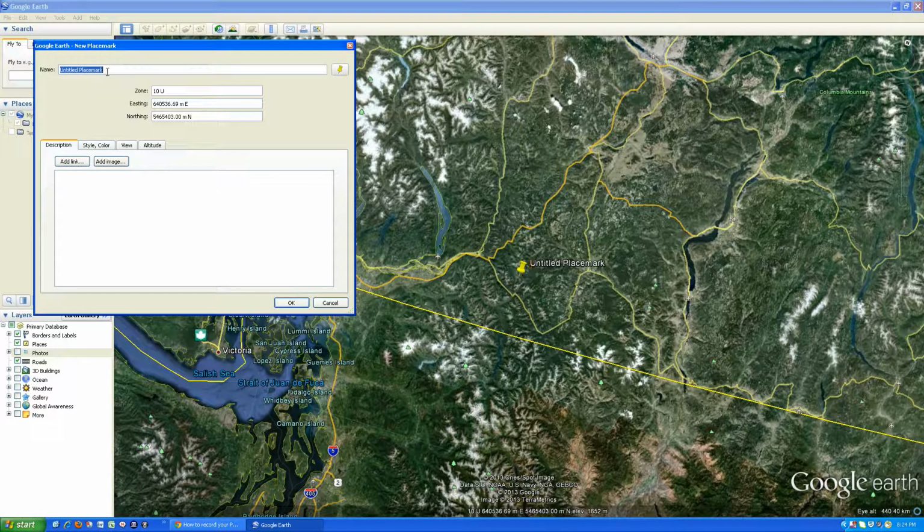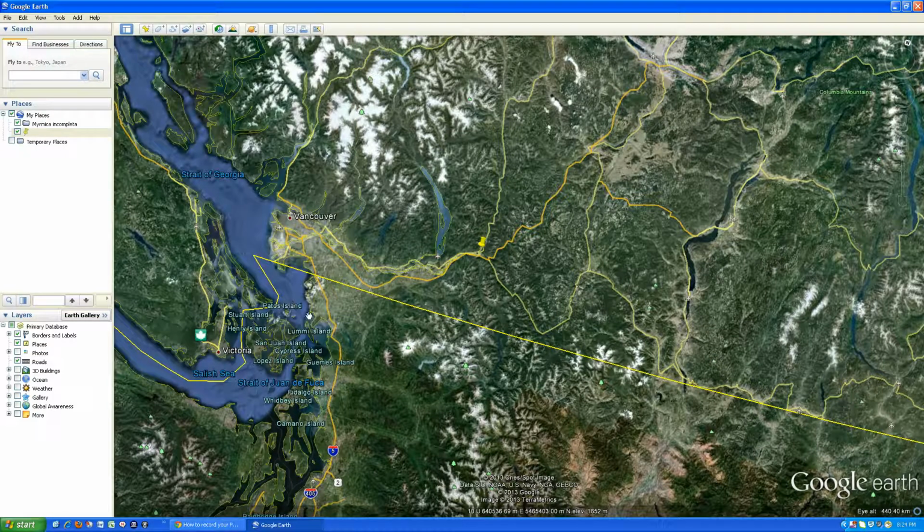So what I would recommend doing here is just highlight that place name and hit backspace to delete it. Now, once you've deleted it, then simply scroll over and, using your cursor, grab a hold of the pushpin and put it in Hope, right about there. Now click OK. And voila, you've now indicated that the species is located in Hope.